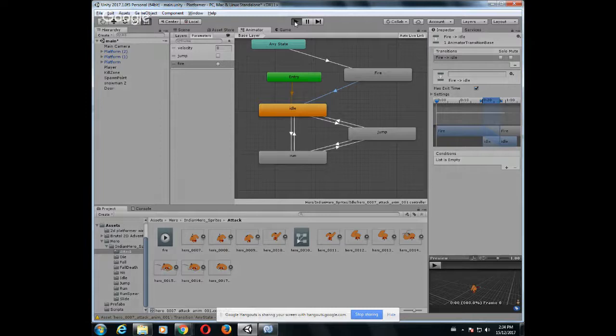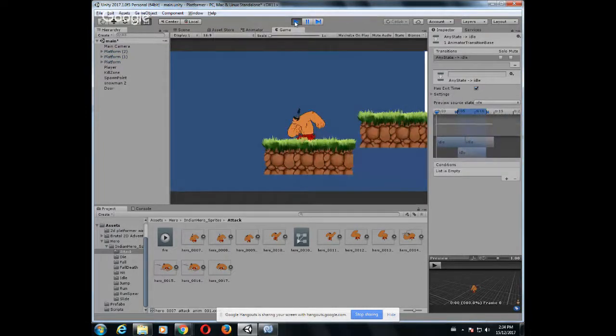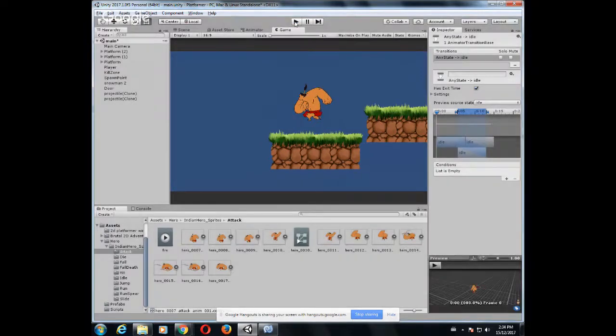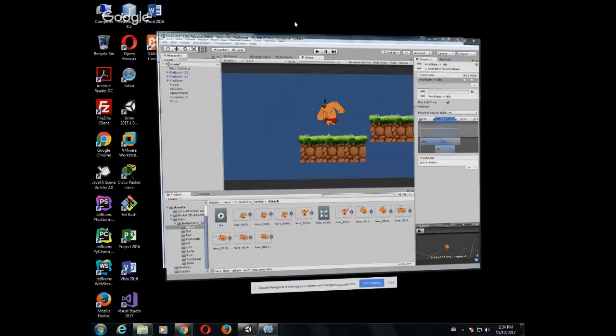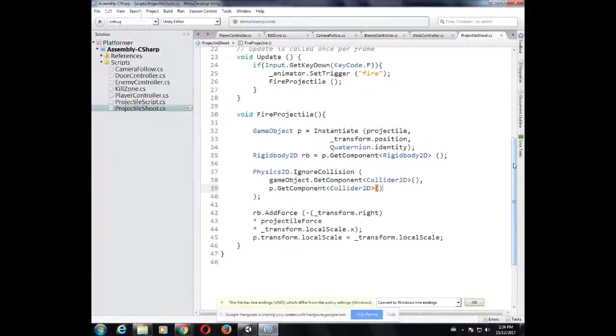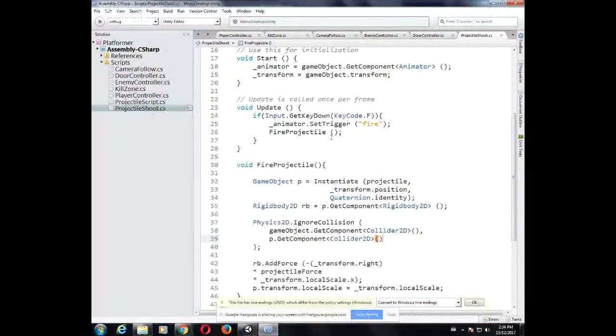Let's test. I'm standing here, pressing fire, and it looks very weird, right? Because it flies first, and then you have him waving. What can we do? Well, we can play with the code. That won't give us much. Instead, we'll move the place where we fire the projectile. Instead of having it in the code, we'll fire the projectile from the animation.